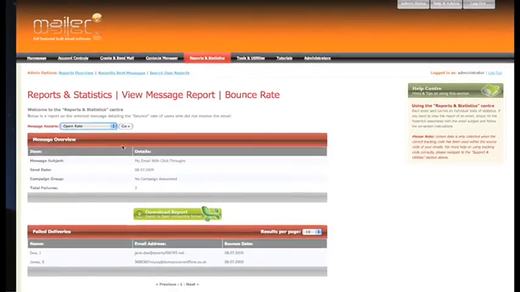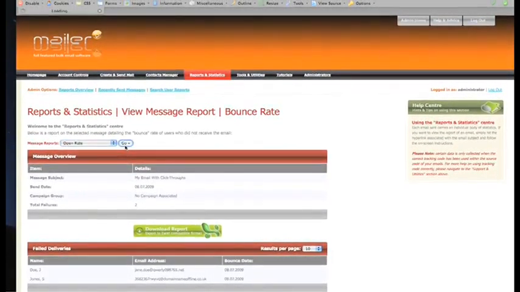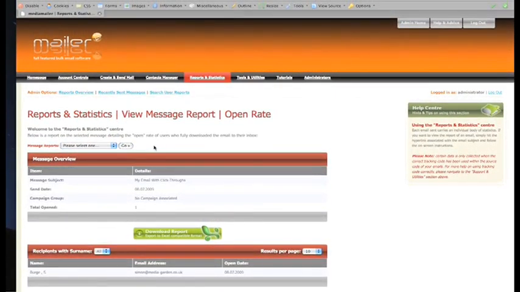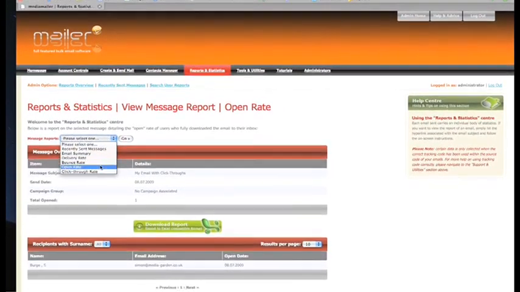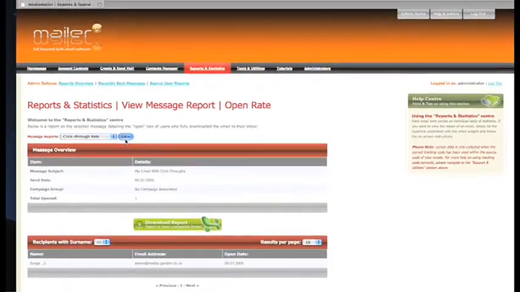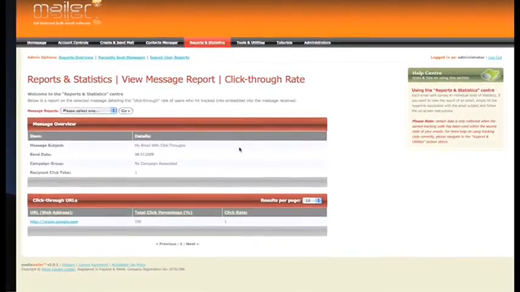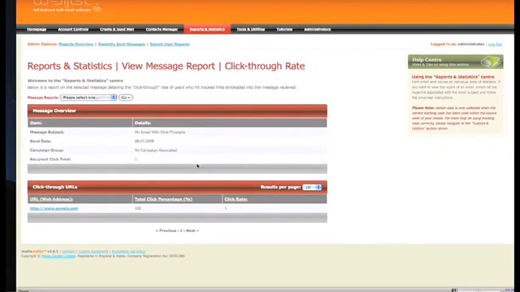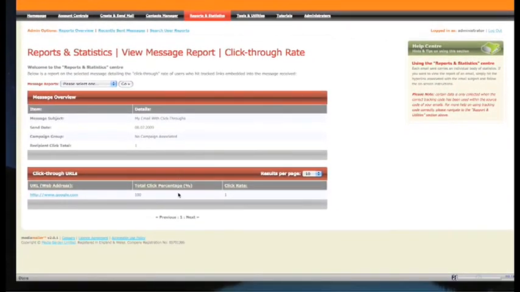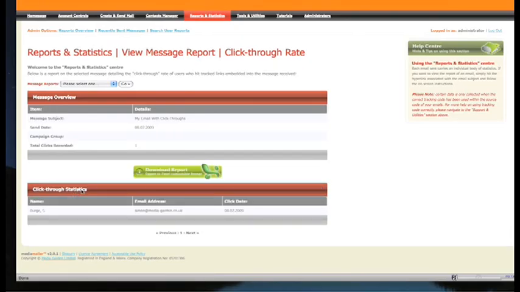And we can look at the more important stats, which is open rate, which is someone who has physically opened and read the email. And finally, the really good stat, which is the click-through rate, and that is the number of people that have actually clicked on links embedded within your email. And as we can see here, the link which went to google.com was clicked once, which made up 100% of your clicks, and that was clicked by the individual there.